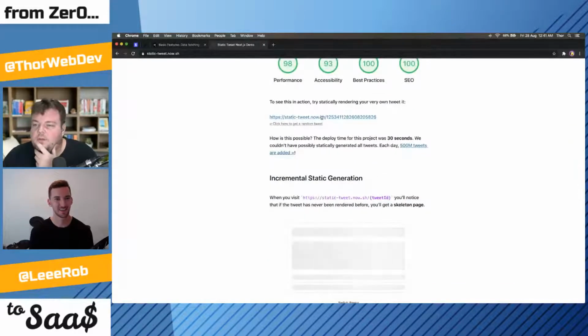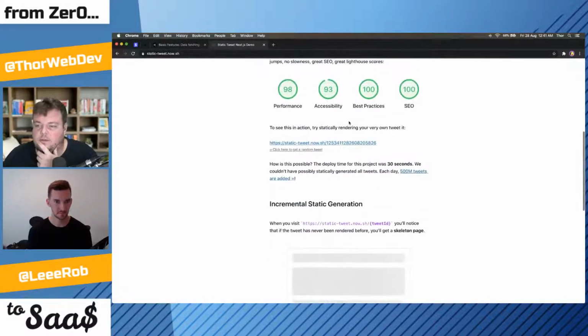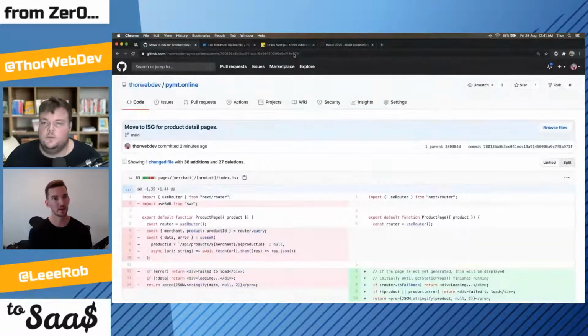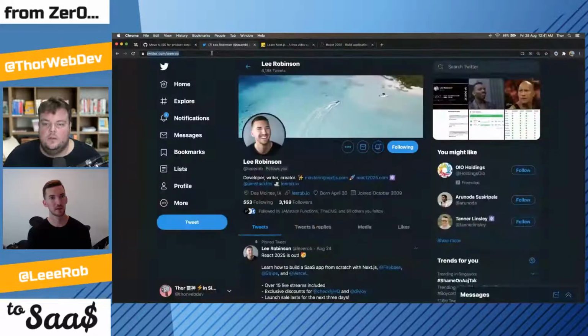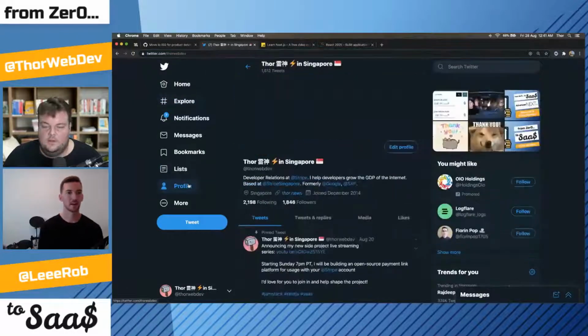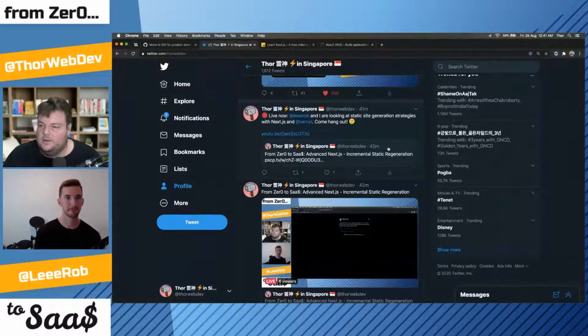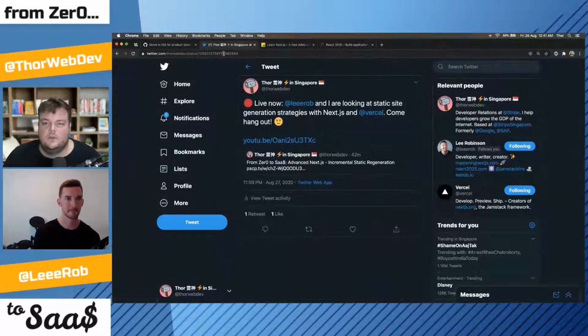But how do I do this? I just append the tweet ID, is it? If you click on that button, click here to get a random tweet, this one's already statically generated, right? Yeah. But if you go back, let's use the tweet that I made that is very likely not to be there. Let's use that.